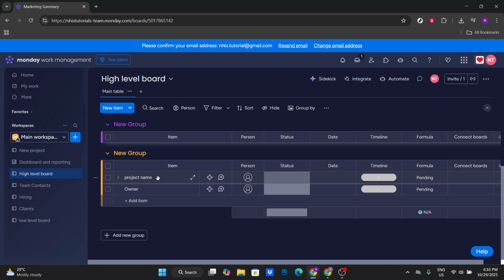To make your board even more functional, it's vital to incorporate various columns. Columns serve as the data points for your tasks. Consider using columns like project name, owner, status, start and due dates, and budget progress.